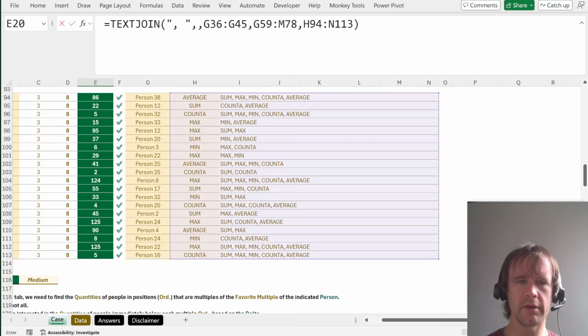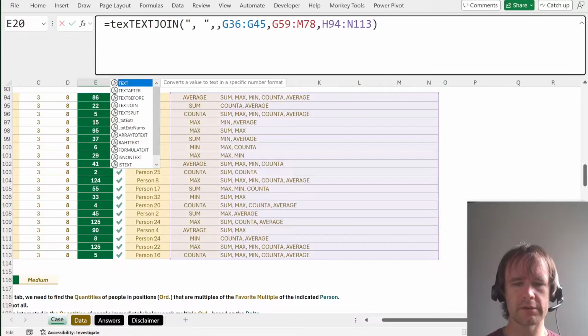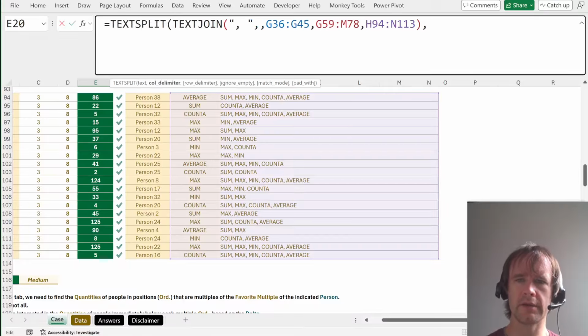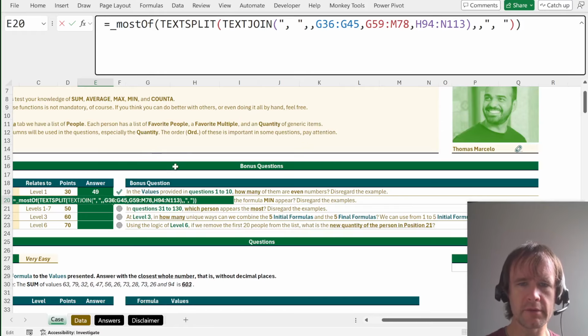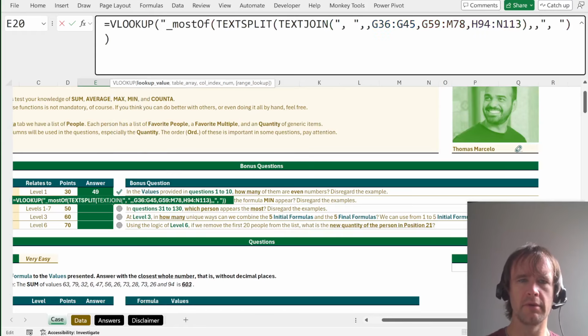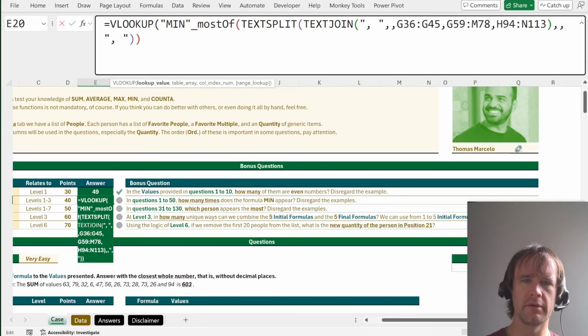So then we're going to say text split that on a comma space. Then we're going to say most of that. And then we want to know how many mins was it? Yes, so we're going to VLOOKUP min in that, returning from column 2, 0.